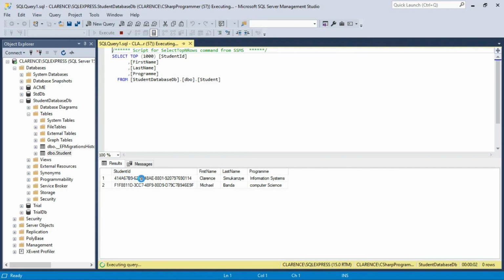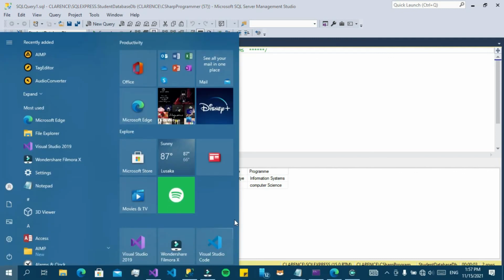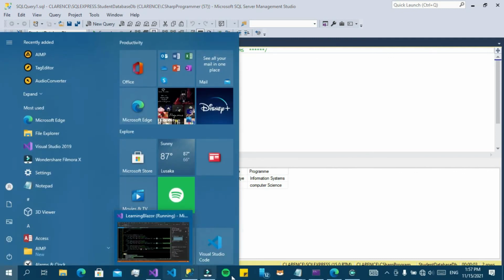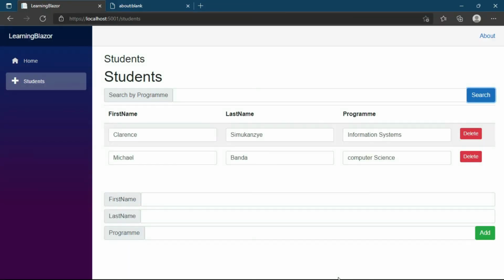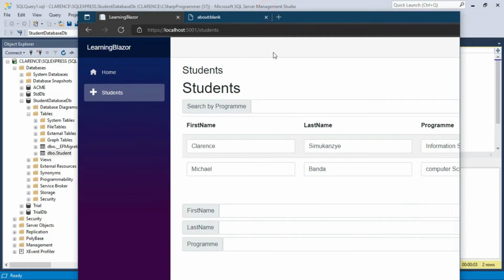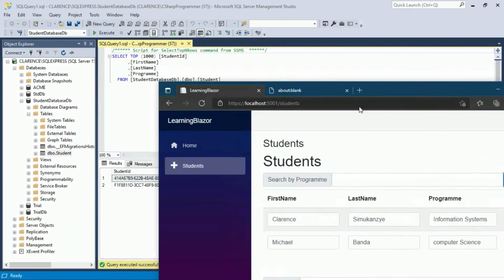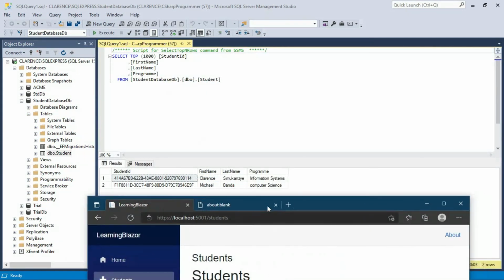So I guess you can see how the GUID actually looks. It's a very big value. We've got Clarence and Michael. Those are the 2 students that we have. Now let's go back to Visual Studio. Okay, no, we're actually going back to our web application. So now you can see that student is Michael Banda and there is Clarence Simukanzi.